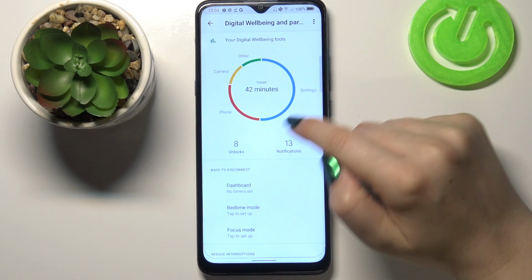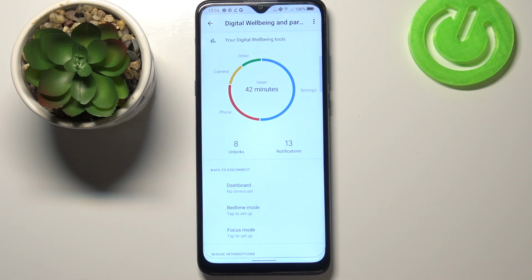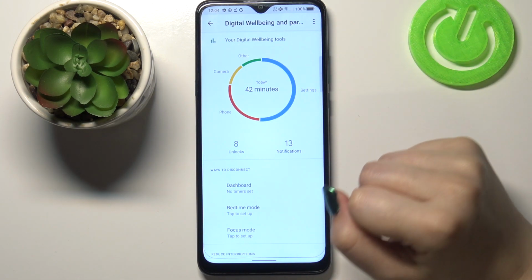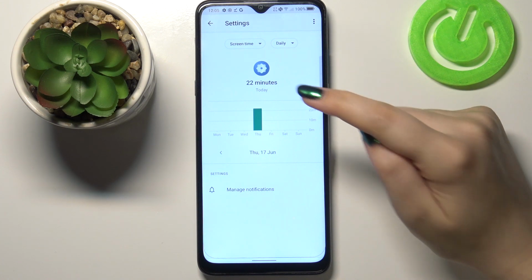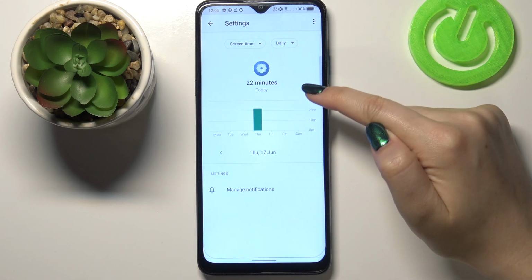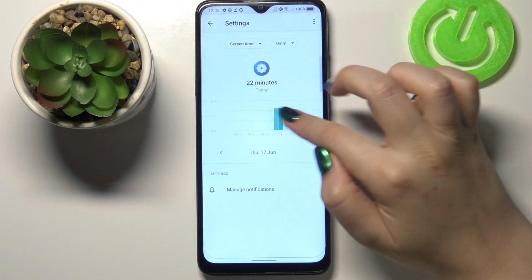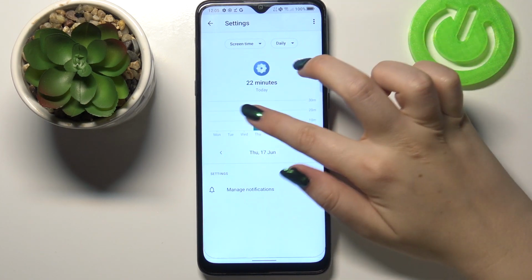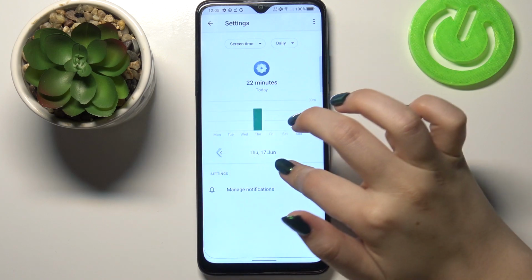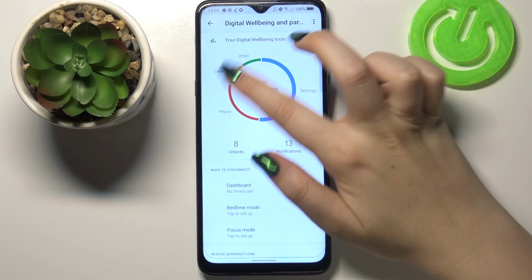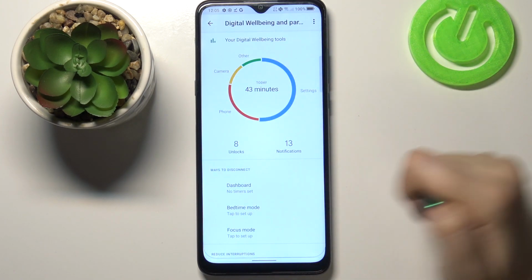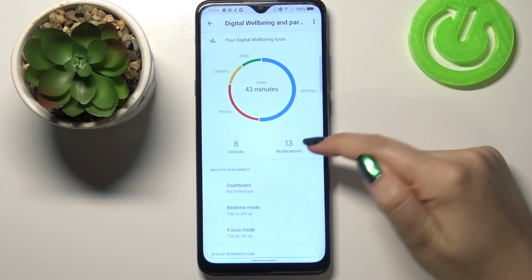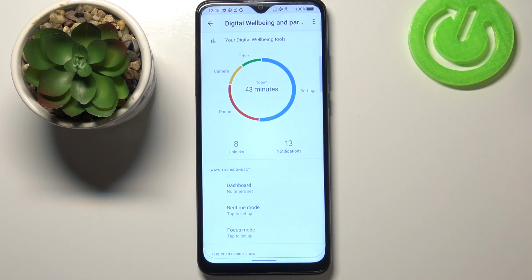What's more, it is divided between particular apps. So after tapping on the settings, for example, we can check for how long we've been using this particular app, and we can check also the weekly graphs. So for example, for today, we've just been using it for today. Let's get back. Of course, it will work with all other apps. We've got also the unlocks have been counted and the notifications which we've received.